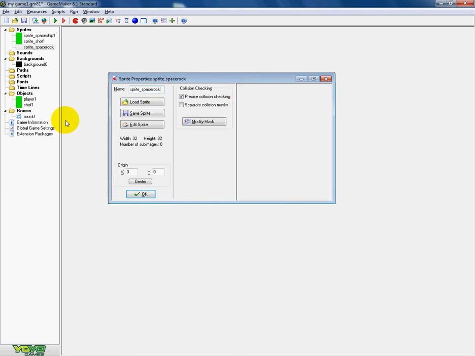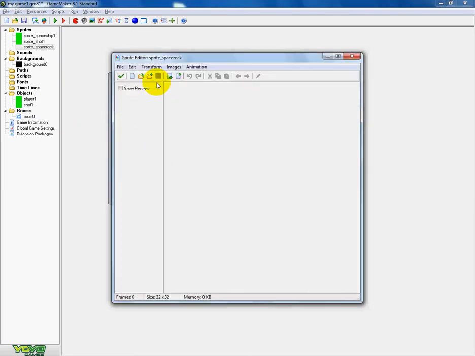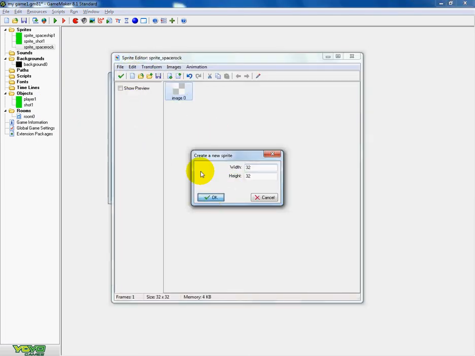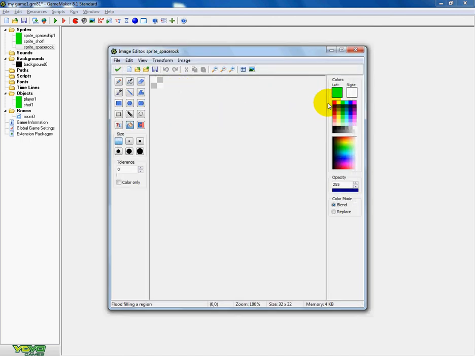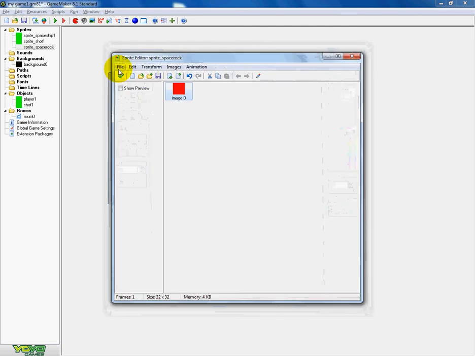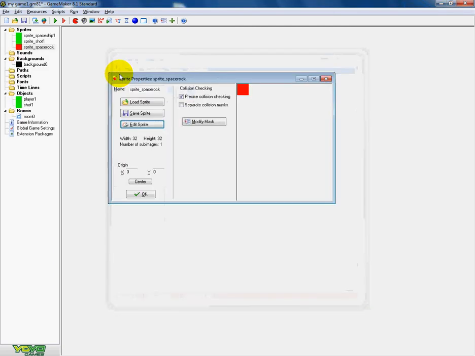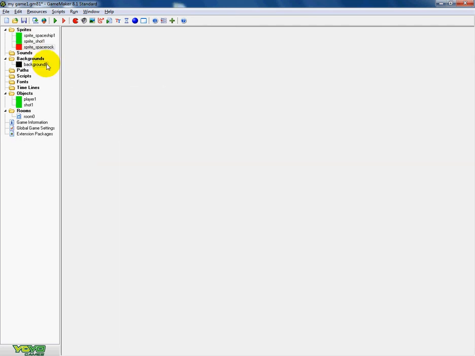Because I can't spell asteroid. 32 by 32, and to show it's an enemy, I'm going to paint it red. I'm going to make the origin in the center. Alright, so now I have a sprite for my space rock. So now I need to make it into an object.